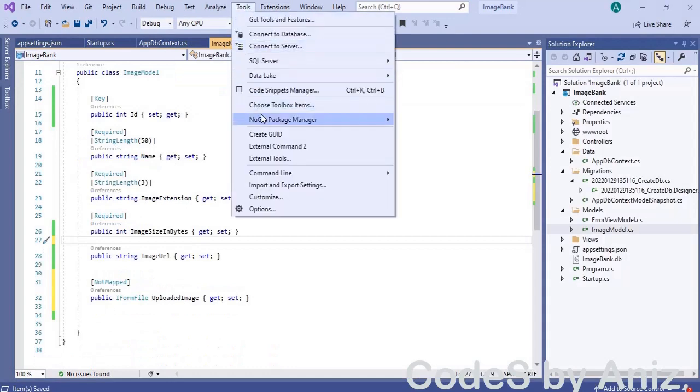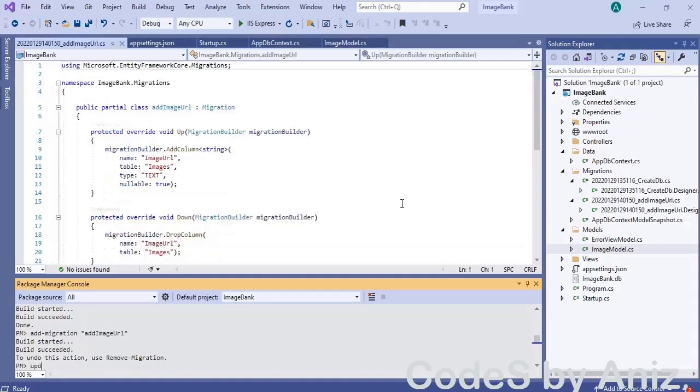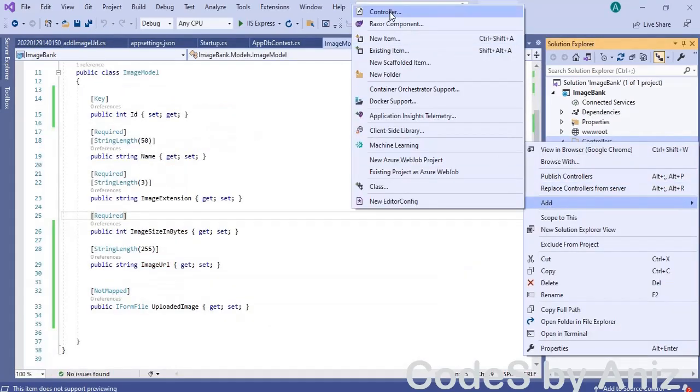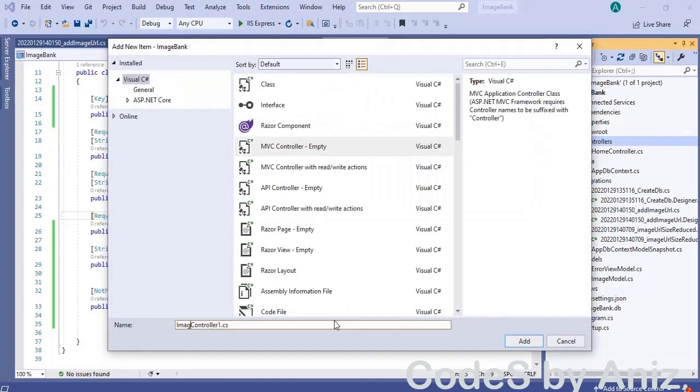Then go to the NuGet package manager console and type add-migration space add image URL and press enter. Then wait for the command to complete. After that, type update-database and press enter. Then wait for the command to complete. Then select the Controllers directory, right click and select the Add Controller menu. After that, enter ImageController.cs as the file name and press Add to create the controller.